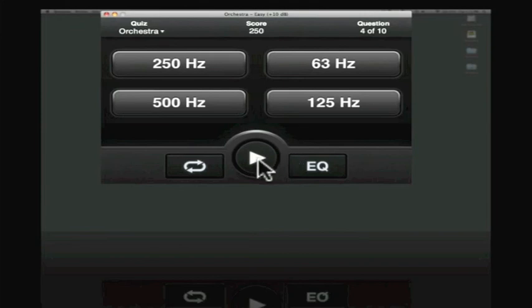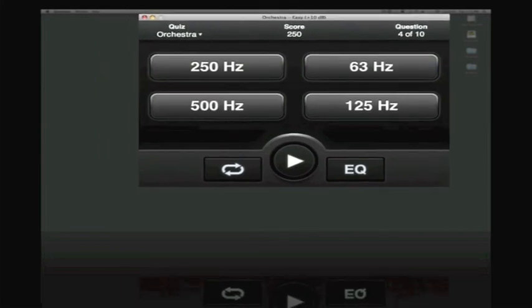There you go. So this basically shows you how Quiztones works, and I think it's a nice program to get you on the road to really fine-tuning your ear.